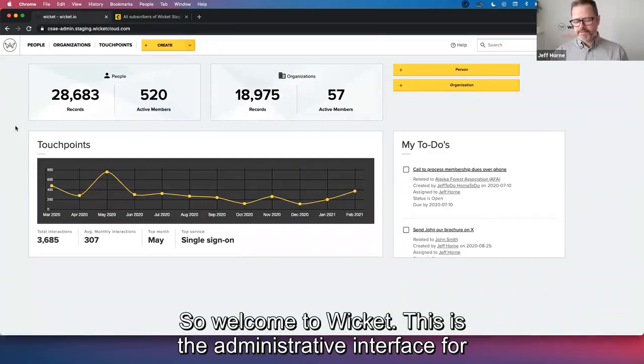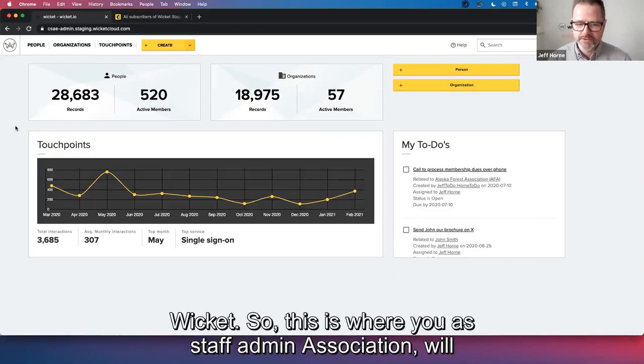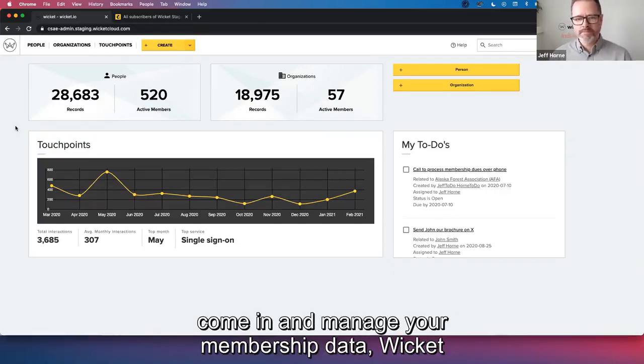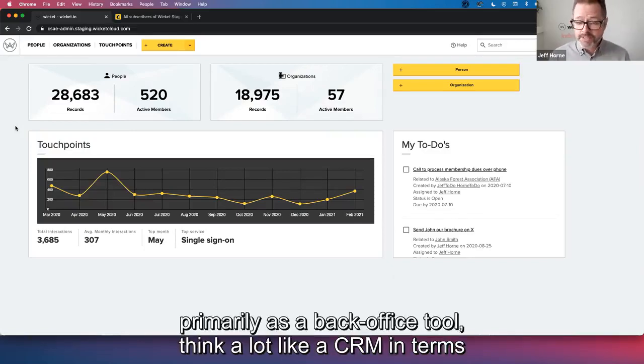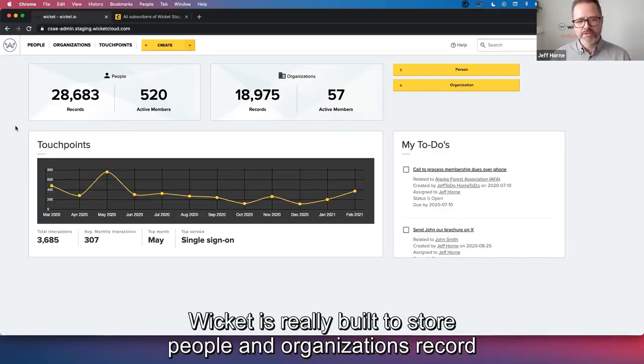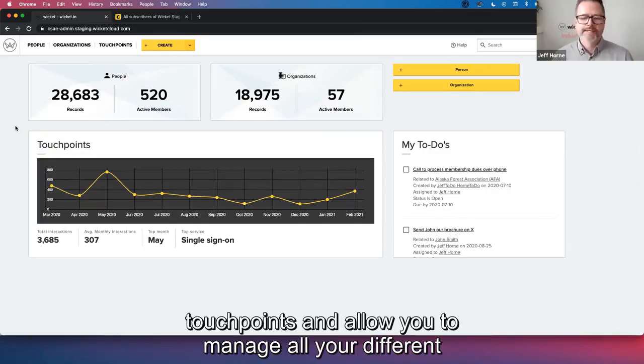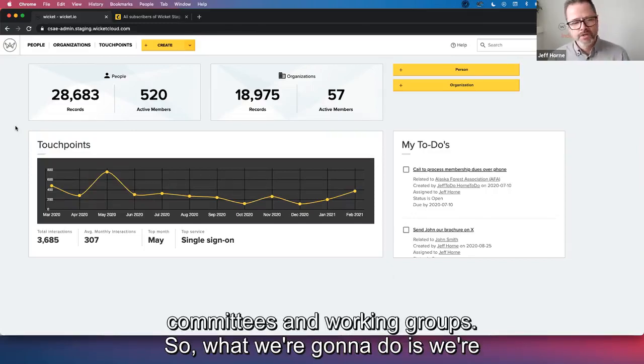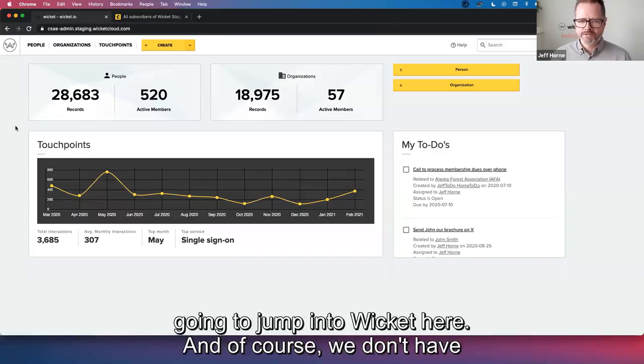This is the administrative interface for Wicket. This is where you, as staff at an association, will come in and manage your membership data. Wicket primarily is a back office tool. Think a lot like a CRM in terms of the way, at its core, it operates. Wicket is really built to store people and organizations, record touch points, and allow you to manage all your different committees and working groups.